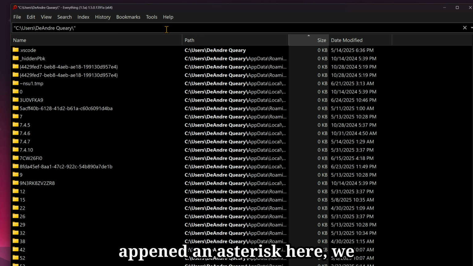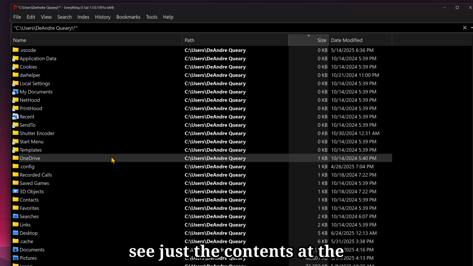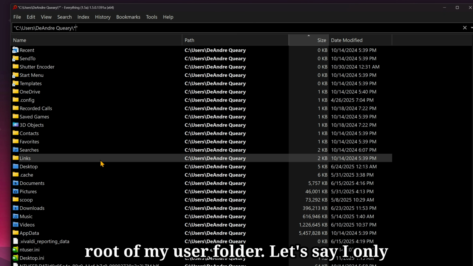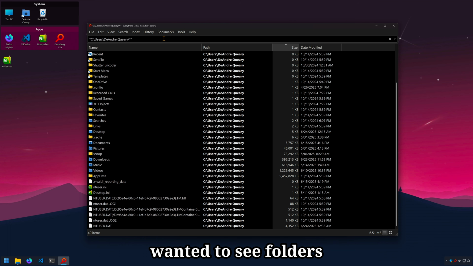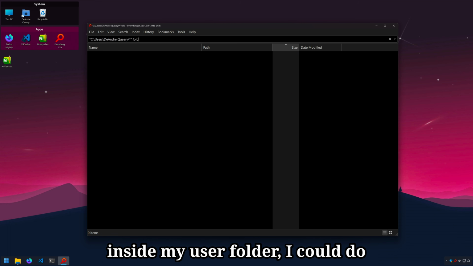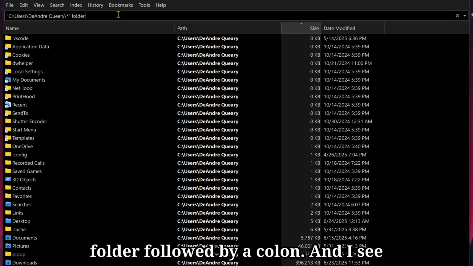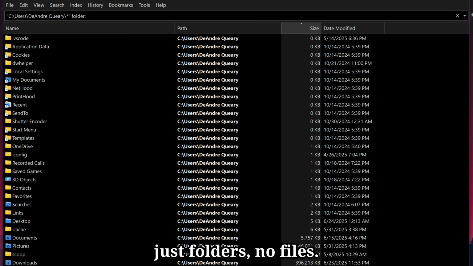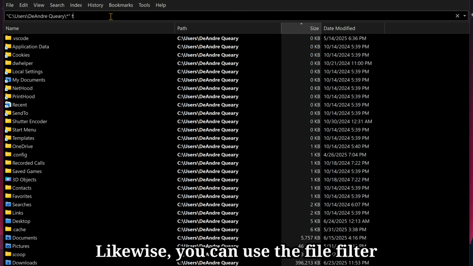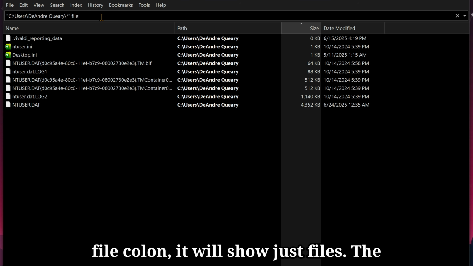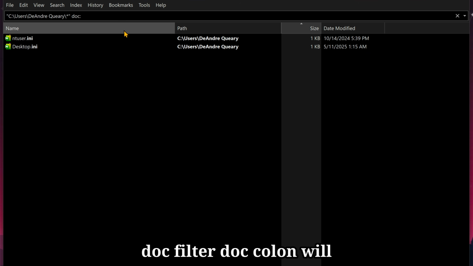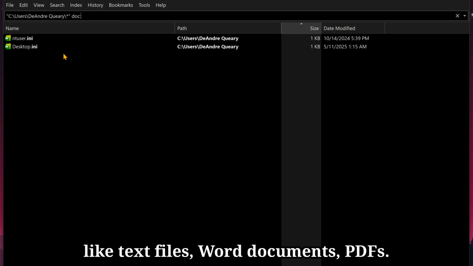If I append an asterisk here, we see just the contents at the root of my user folder. Let's say I only wanted to see folders inside my user folder. I could do folder followed by a colon, and I see just folders, no files. Likewise, you can use the file filter, file colon, and it'll show just files. The doc filter, doc colon, will show text-based documents like text files, Word documents, PDFs.